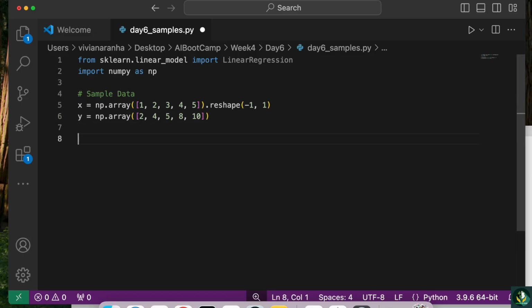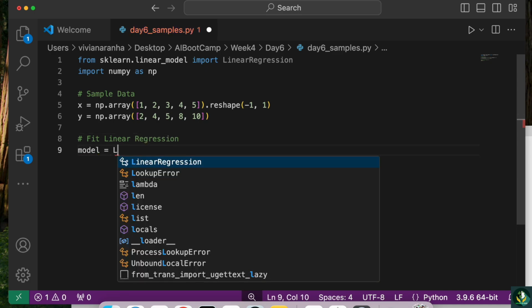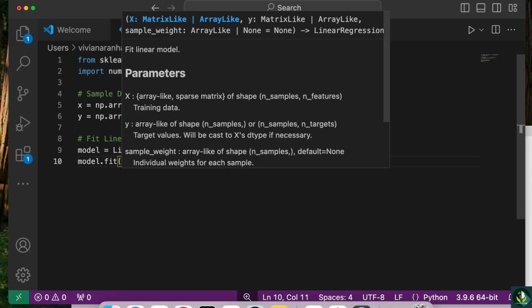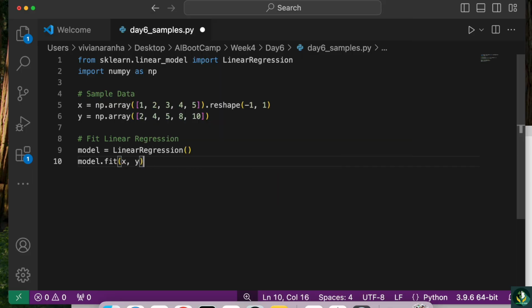Now let's fit the linear regression model. Model equals LinearRegression. This is how we create an instance of the model, and then I fit and give it data x and y. So this will help us get the slope, intercept, and r squared.